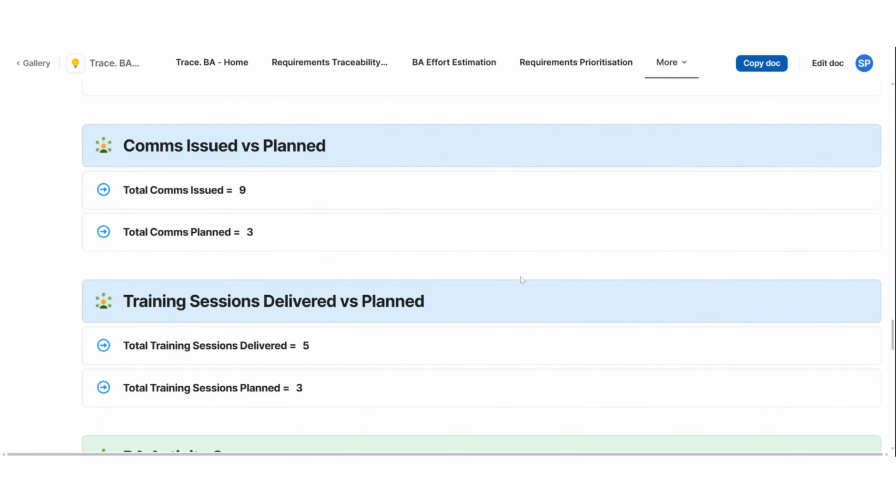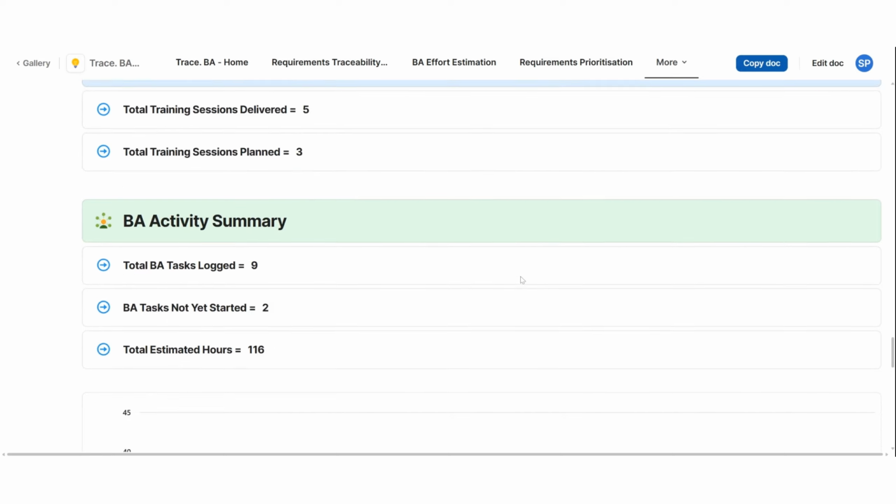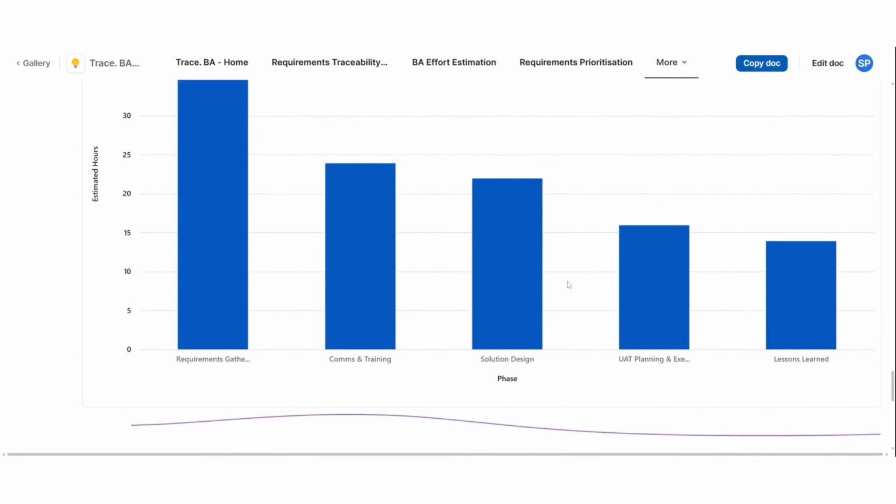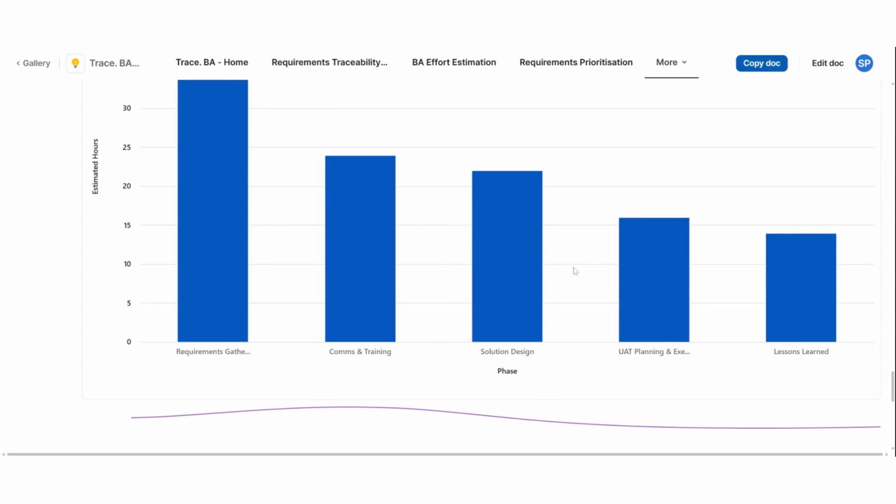Whether you're reflecting at the end of a project or stepping into your next opportunity, TraceBA Insights helps you show the value you've added, with structure, flow, and clarity.